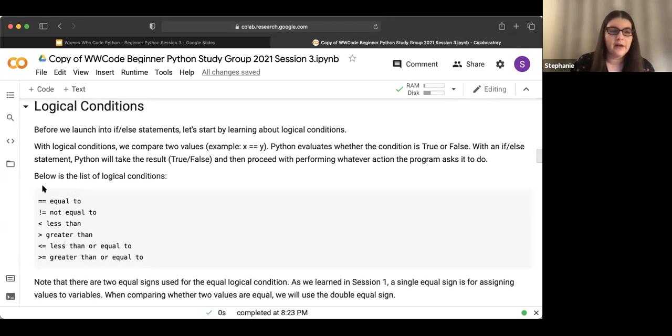So here's a list of logical conditions. We have a double equal sign, so that's equal to. We have an exclamation point equal sign for not equal to. We have less than, greater than. We have less than or equal to, and greater than or equal to.